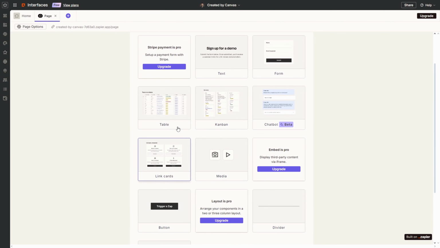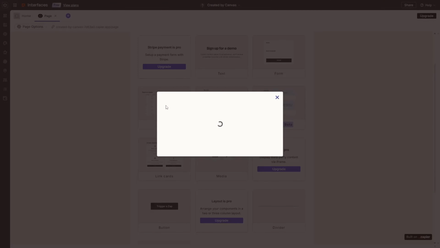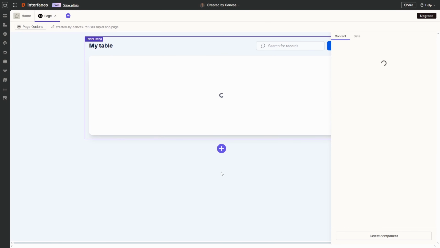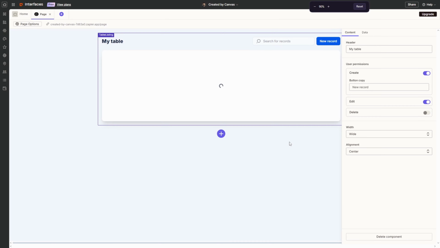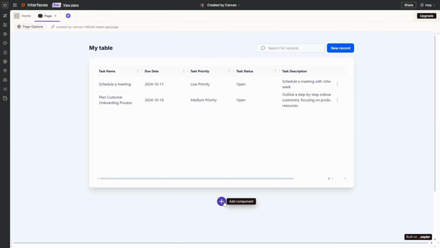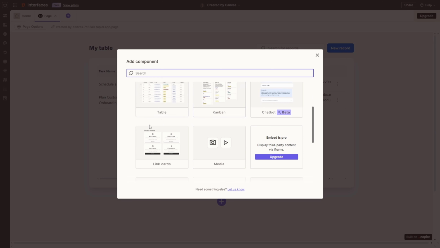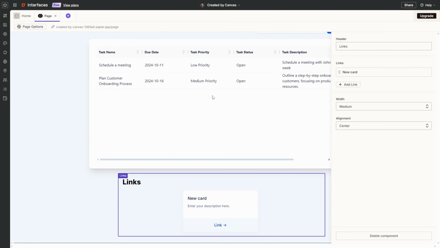So for instance, let's design something as an example. I can start with the simple table. So I can connect data with some random table. So here it doesn't really matter. We can add the component. So here, for instance, we would like to have our landing page with the table and some links.